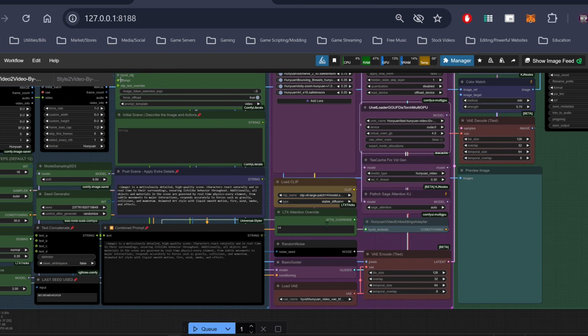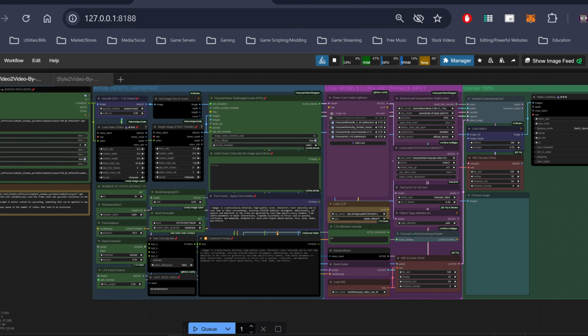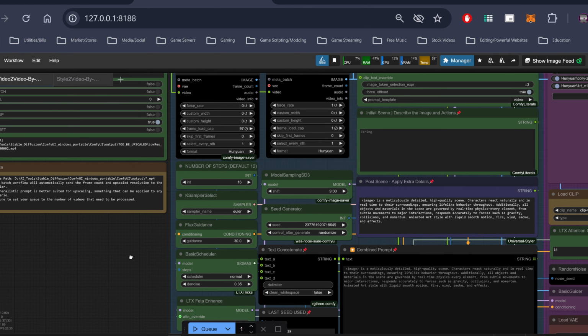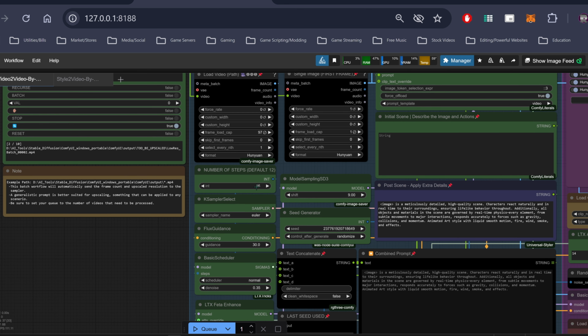With this right here, I think this is completely optional. I was just trying out the LTX attention override to see if it would help enhance the video a little bit, but I believe that's completely optional. If you want to disable that, you can. You can see just how many steps I'm using. 16 steps I found works pretty good.